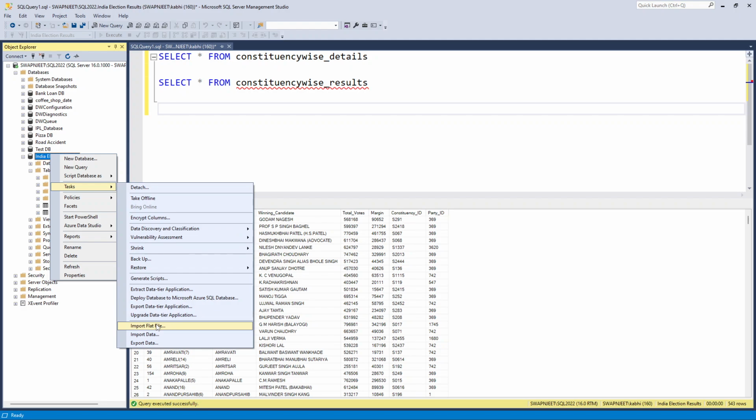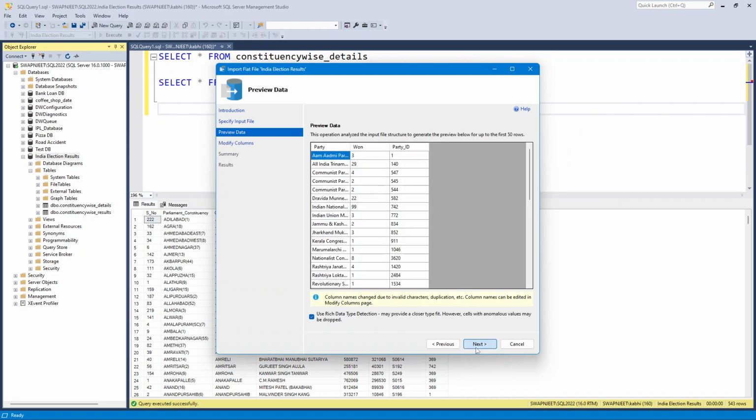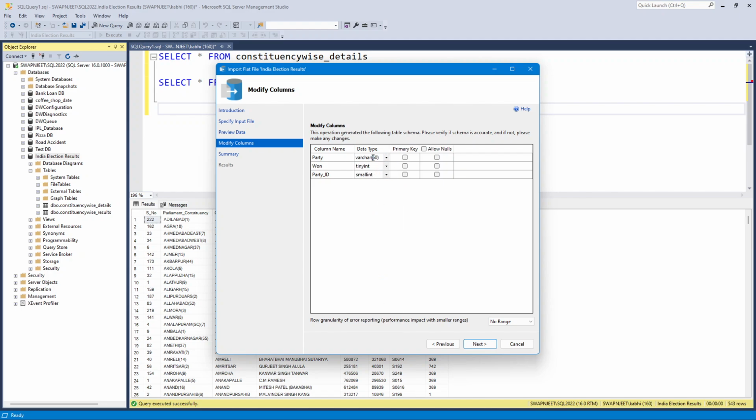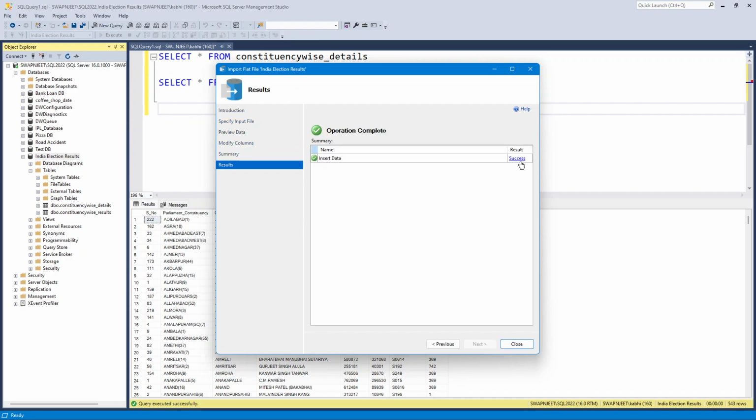Just click on tasks, import flat file, click on next, browse. Party wise results is the next table. Don't change the name. Click on next, click on next. Obviously we will again change this to varchar 50, and I will keep this one as varchar 150. Tiny integer I have to convert into integer, and party ID also I will convert into integer, right? Party ID for us, as I already told you in the data walkthrough, will be a primary key. So I'll click here to set it as a primary key. Then I will click on next, and click on finish, and you can see the data has been imported, right? And I will close this.